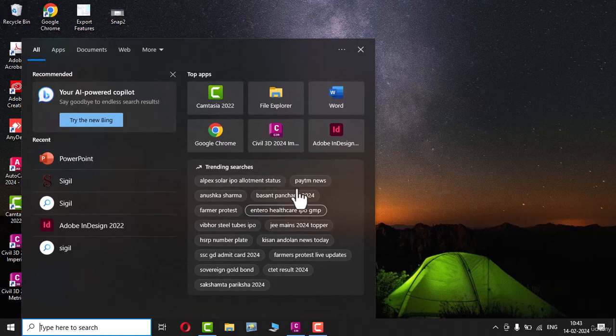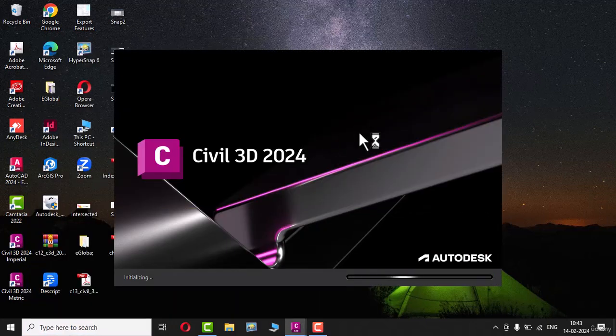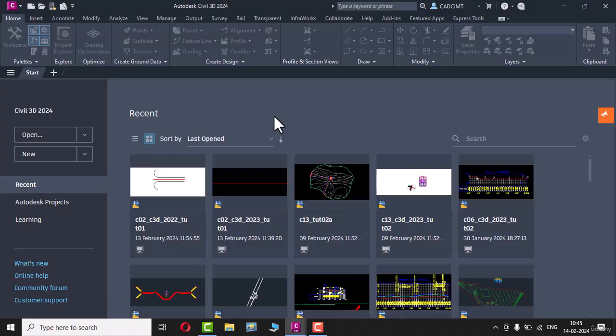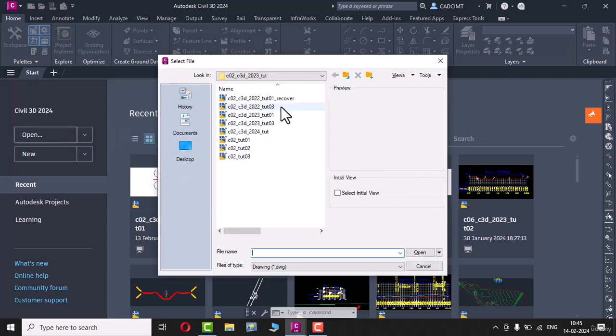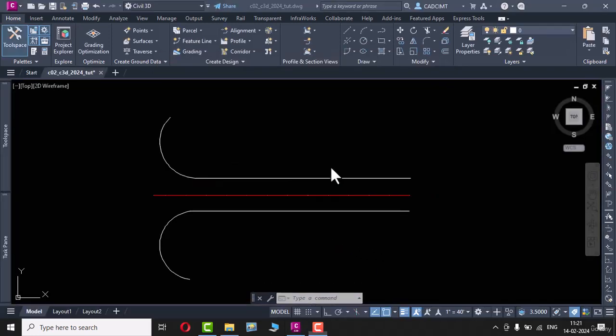First of all, we'll open Civil 3D 2024 software. We'll open the drawing file now. For this, we have to select this Open tab, and here we'll select this file C02 C3D 2024 TUT and choose the Open button. Now let's start this tutorial.